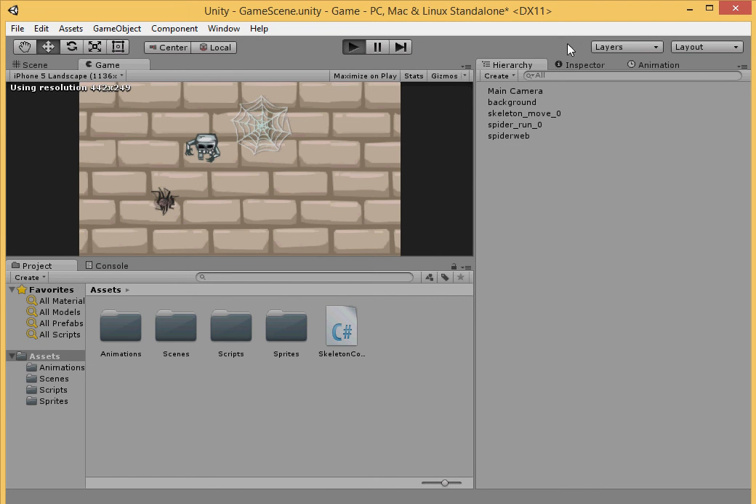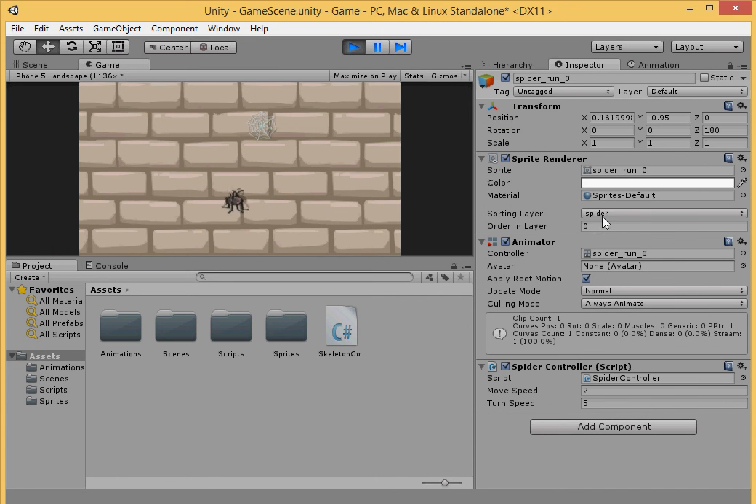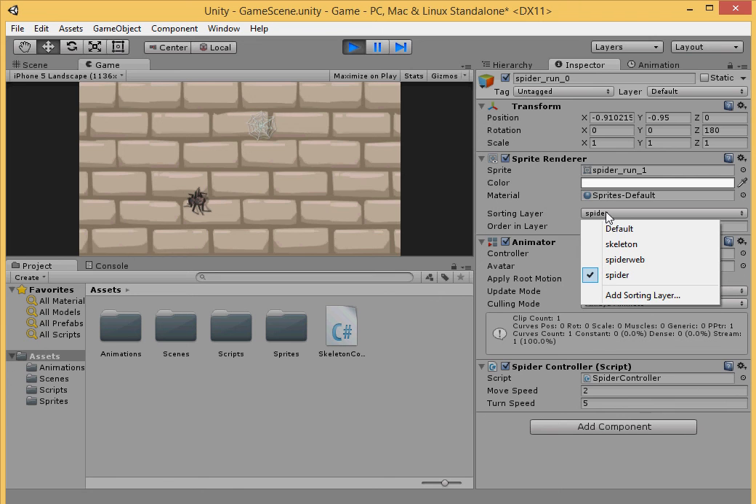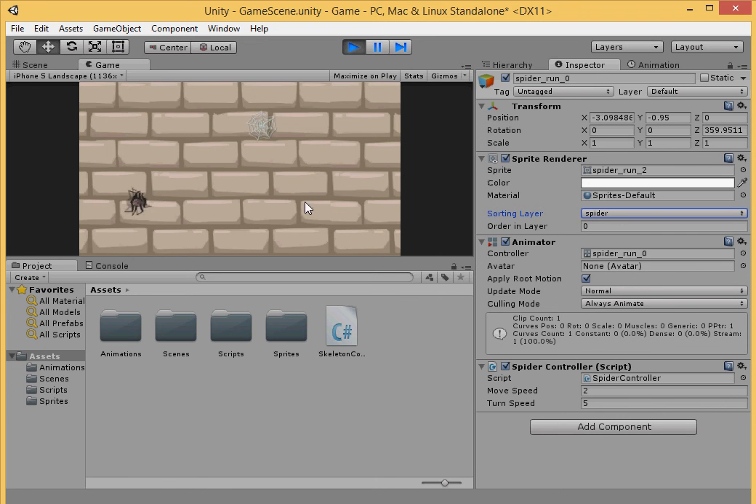Okay, it seems that I figured out what the problem was. What happened was, if we select spider run 0, and we go to our inspector, my sorting layer was actually default instead of it being in spider. But now that I set it to spider, the spider doesn't disappear.